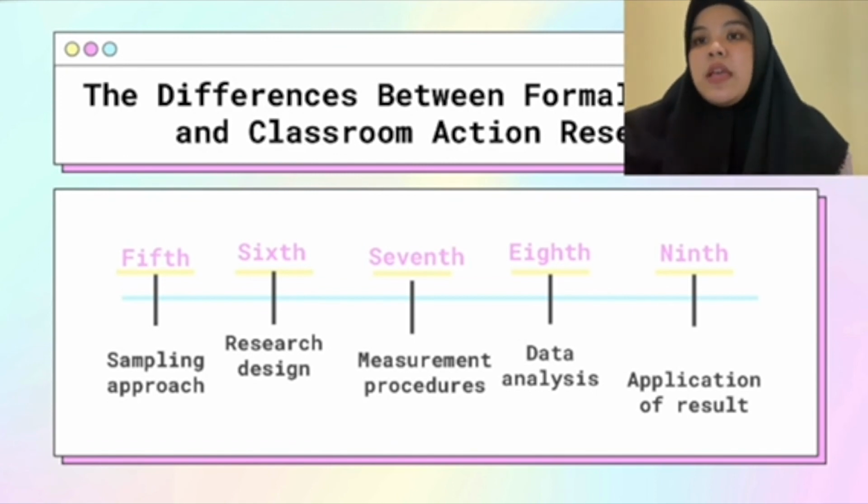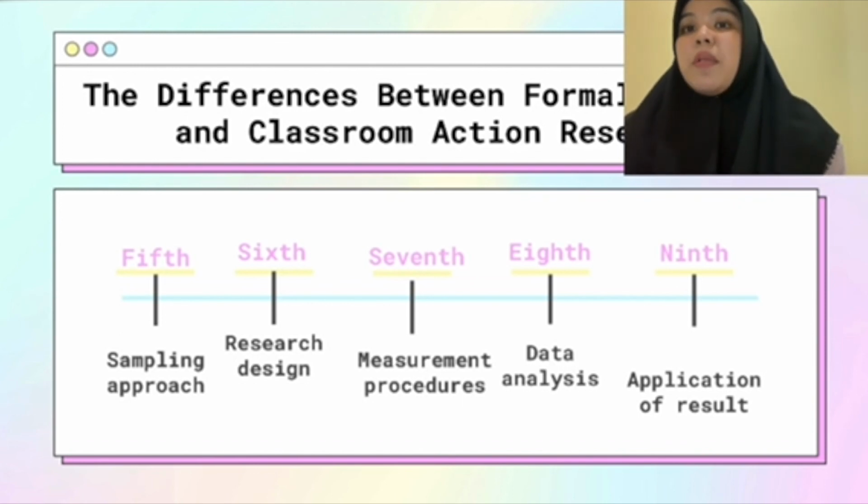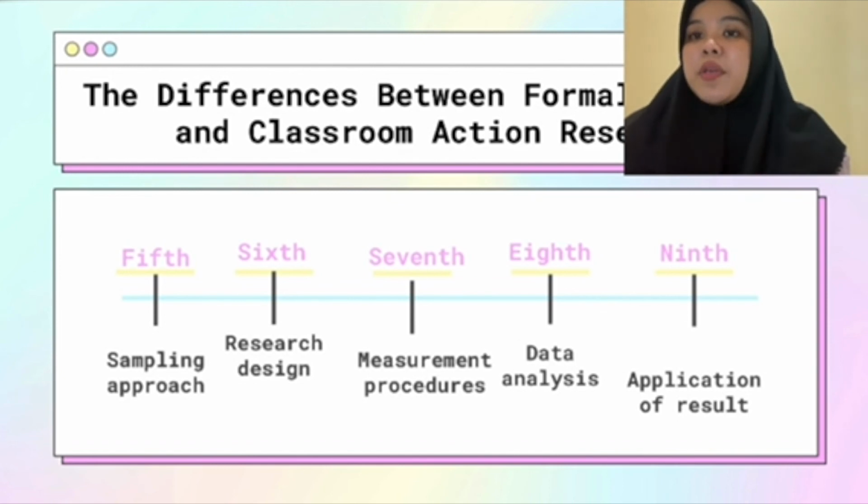Sixth, research design. Formal research emphasizes detailed planning to control for extraneous variables that can confuse the interpretation of the result. By contrast, action researchers plan their procedure more loosely, make changes freely during the action phase of the study if they appear likely to improve the practical situation, and complete the study fairly quickly. Seventh, measurement procedures. Researchers who do formal studies attempt to find the most valid and reliable measures available.